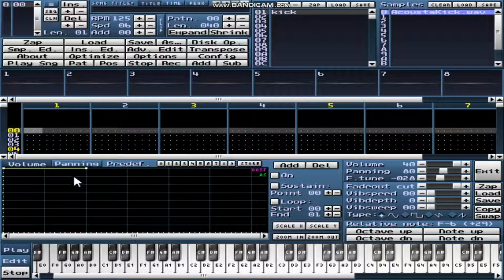Right here we have an envelope, a volume envelope, so click 0 and this will set you up with a volume envelope. Now, of course, you can change certain parameters, and how certain things work. There's panning, volume, panning, fine tune, fade out, which is almost like a delay. So if we do this really quickly.